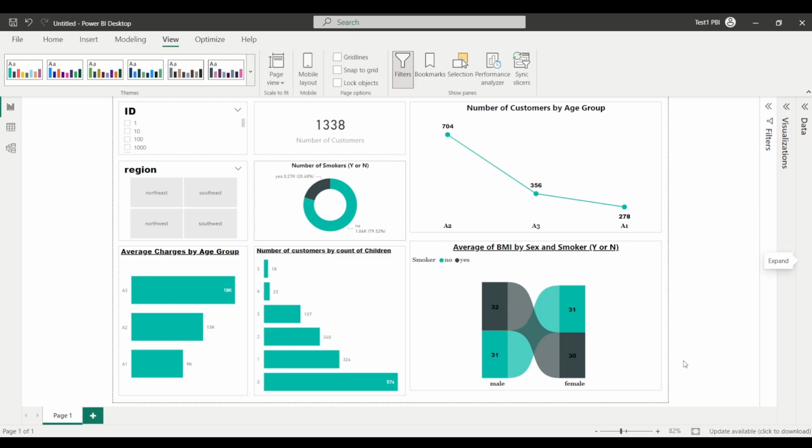So the very first type of filter is visual level filter, and the second one is report level filter. That is the filter that is applied on all the pages in a given report. And then we have page level filter, which is applied on a given page in a given report, right?